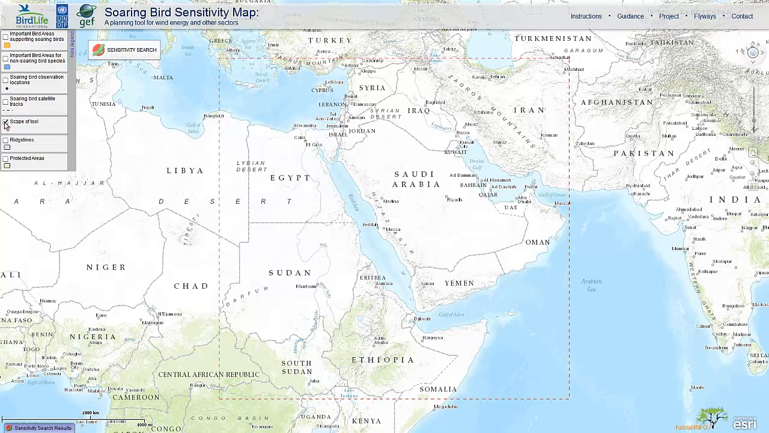The information and analysis presented in the tool is based on a number of different spatial datasets, and most of these can be added to the map as visible layers. Important bird and biodiversity areas, known as IBAs, constitute the largest and most comprehensive global network of priority sites for biodiversity conservation. They are identified using standardized criteria relating to species vulnerability and irreplaceability.